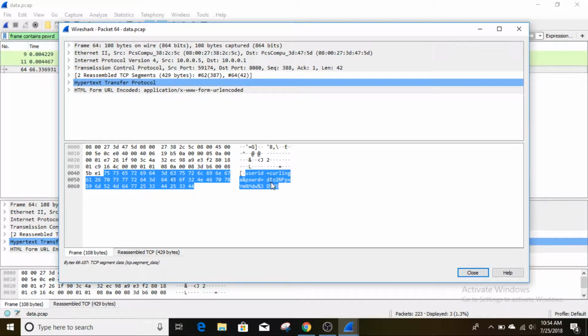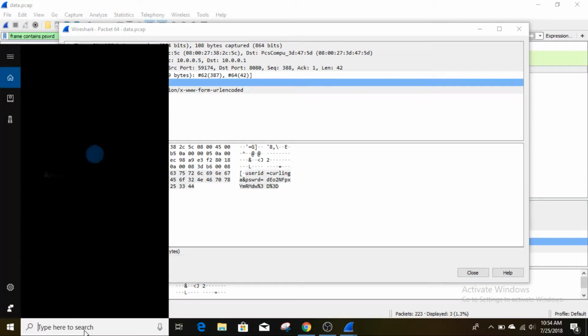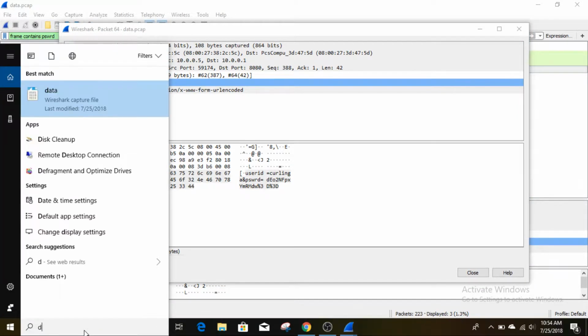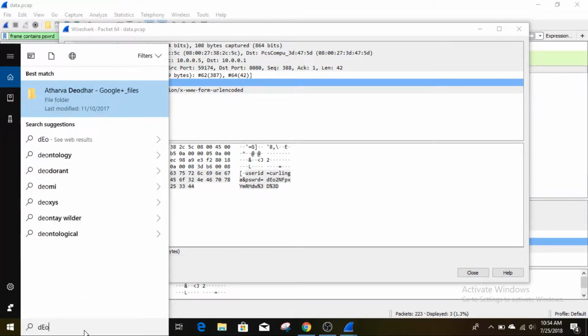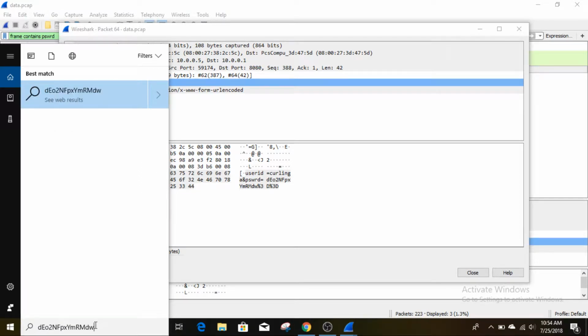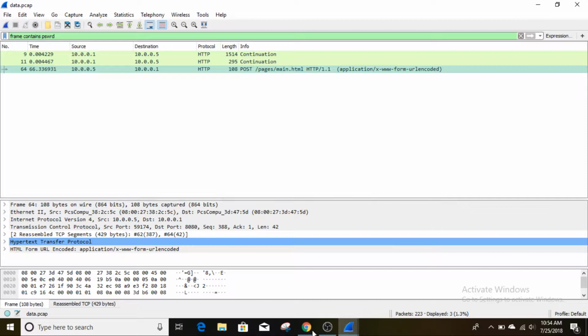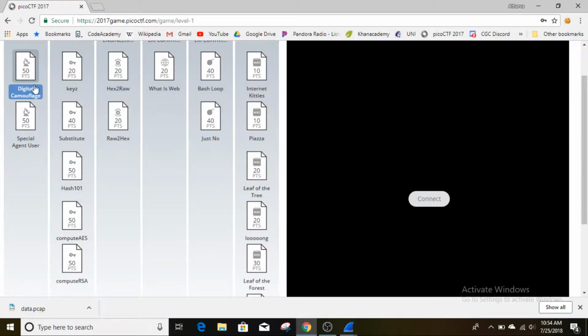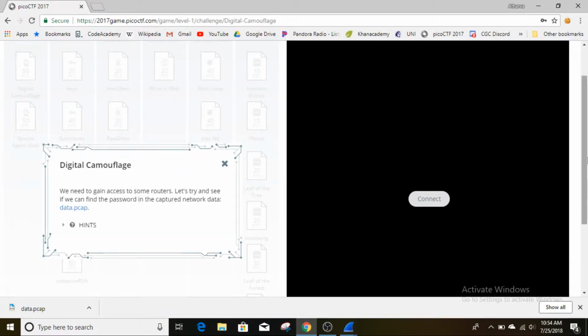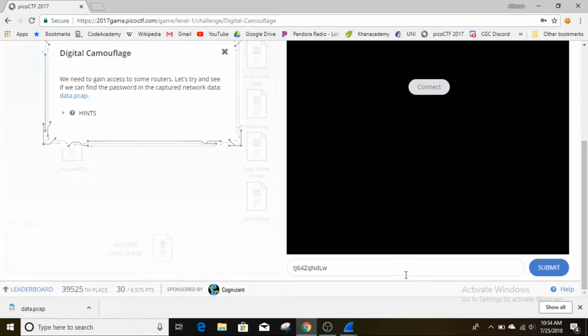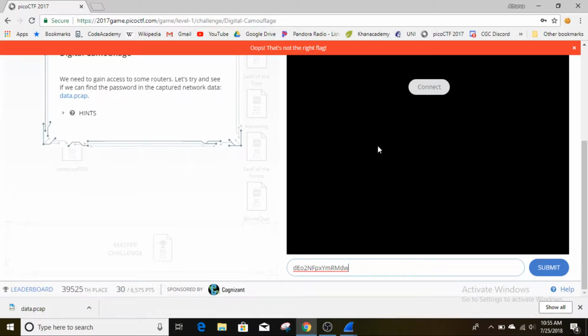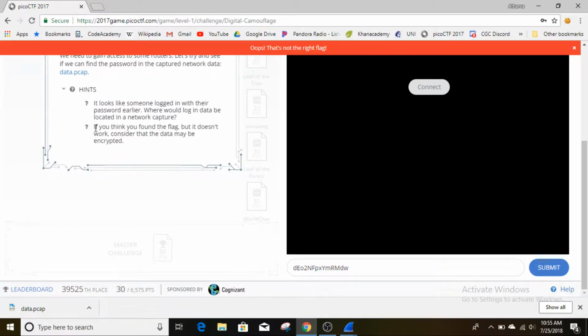The weird thing about Wireshark is copying is somewhat strange, so all I'm going to do is just type it in manually. Alright, now that we've copied this over, I think it's time to enter in our answer. And if we do that, we get that that's not the right flag.